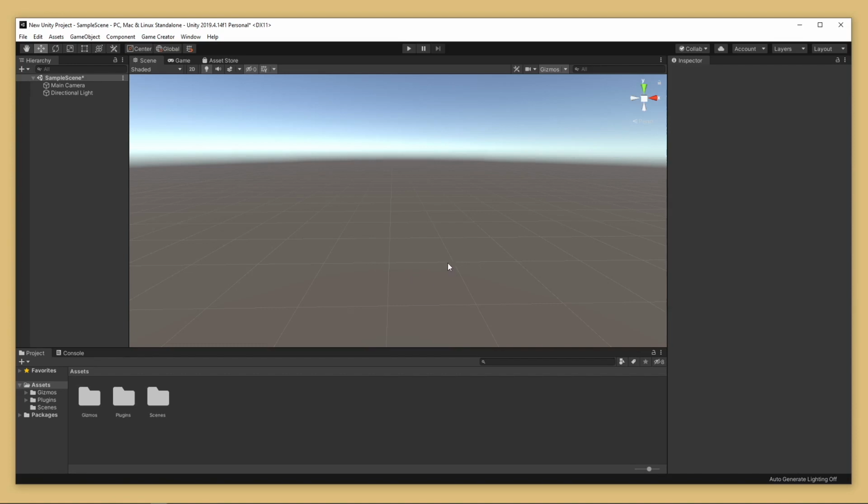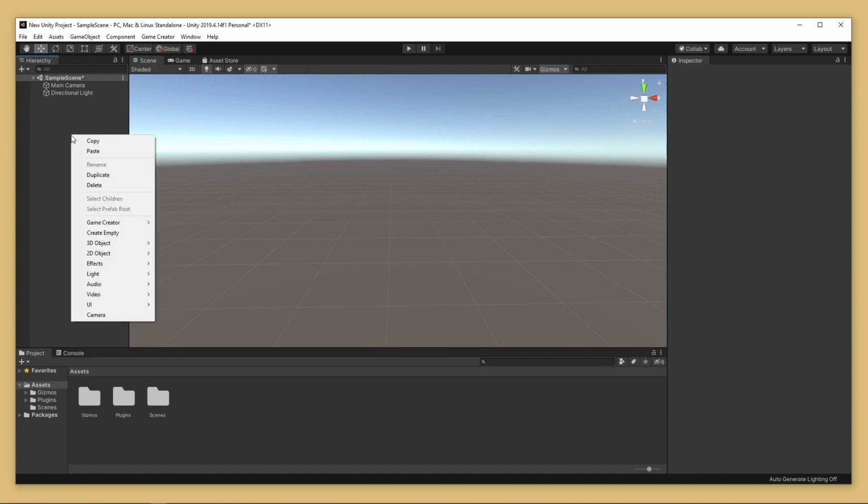If you want to make your Unity window look like mine, go to the upper right hand corner and pull down Layout, and then select Default, and it will set up just like this. We need some kind of surface for our player to stand on, so we go to the hierarchy for that. Right click, go to 3D Object, and select Plane.